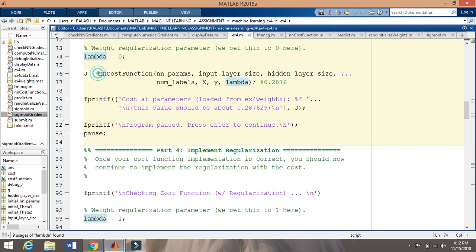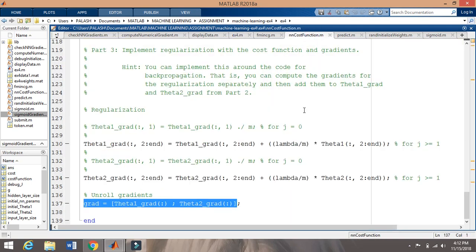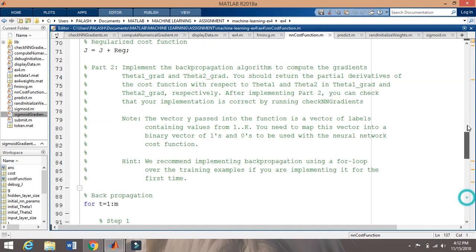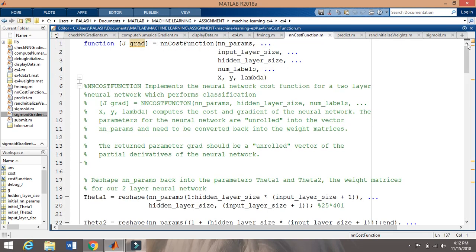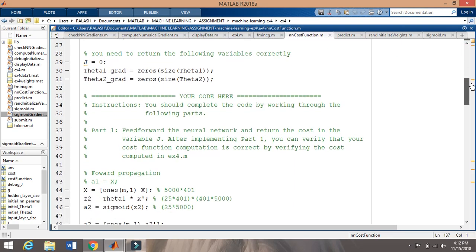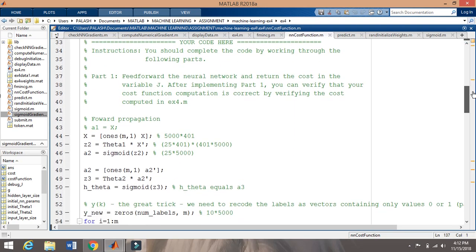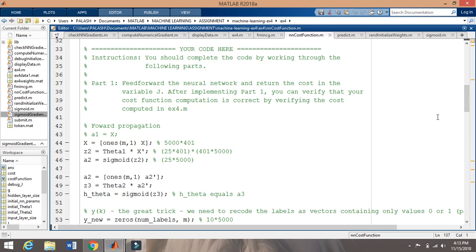The cost value is calculated by the nnCostFunction, where it takes the arguments nn_params, input layer size, hidden layer size, number of labels, X, y, and lambda. So let's go to the nnCostFunction and see how it is working. This cost function is given here. This part is completely given in your code, no need of modifications. You will just modify the code from this section.